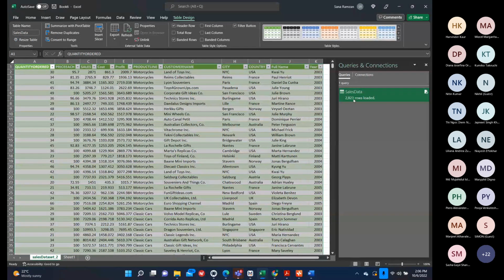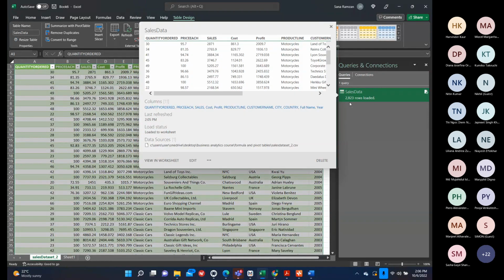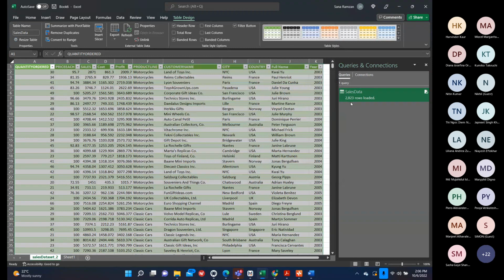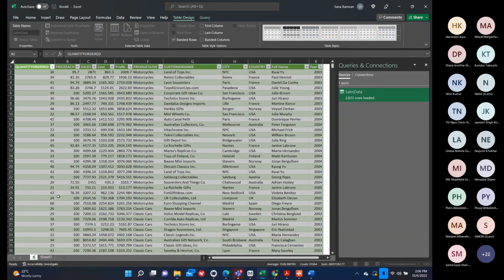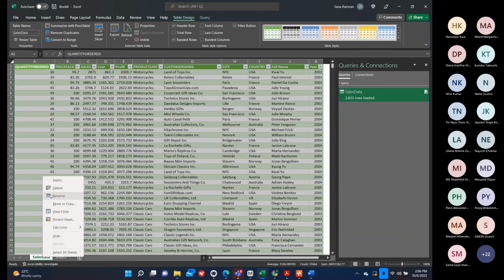So you will see that data set is renamed. You will see how many data points are there. So there's 2,823 rows. Okay, I will rename this as sales data. So how do I rename it? Right click, rename. Okay, so I will right click here and then I will rename.